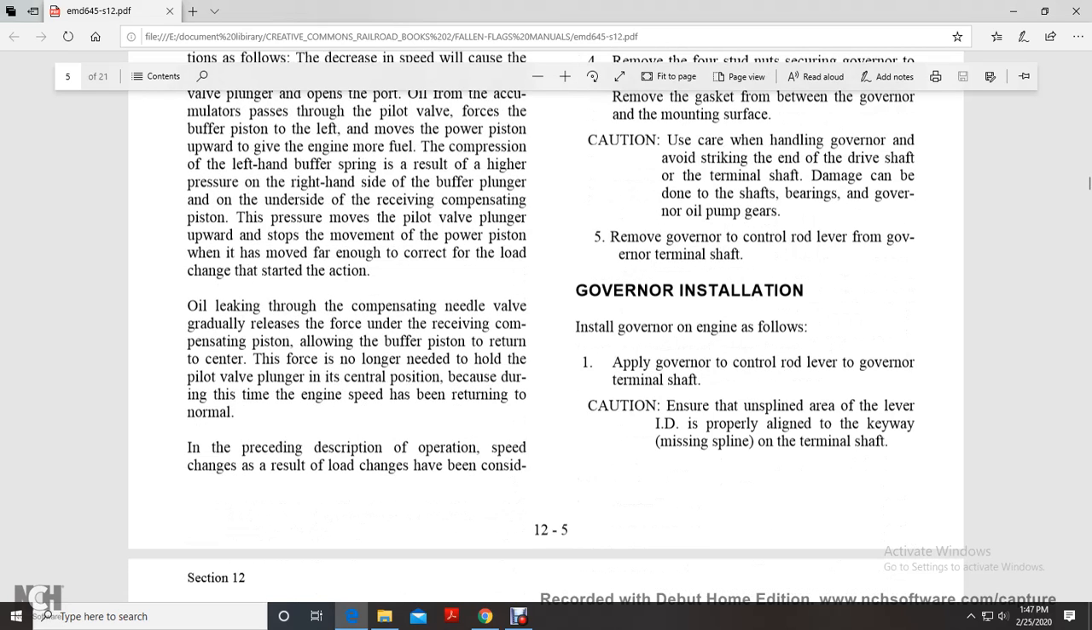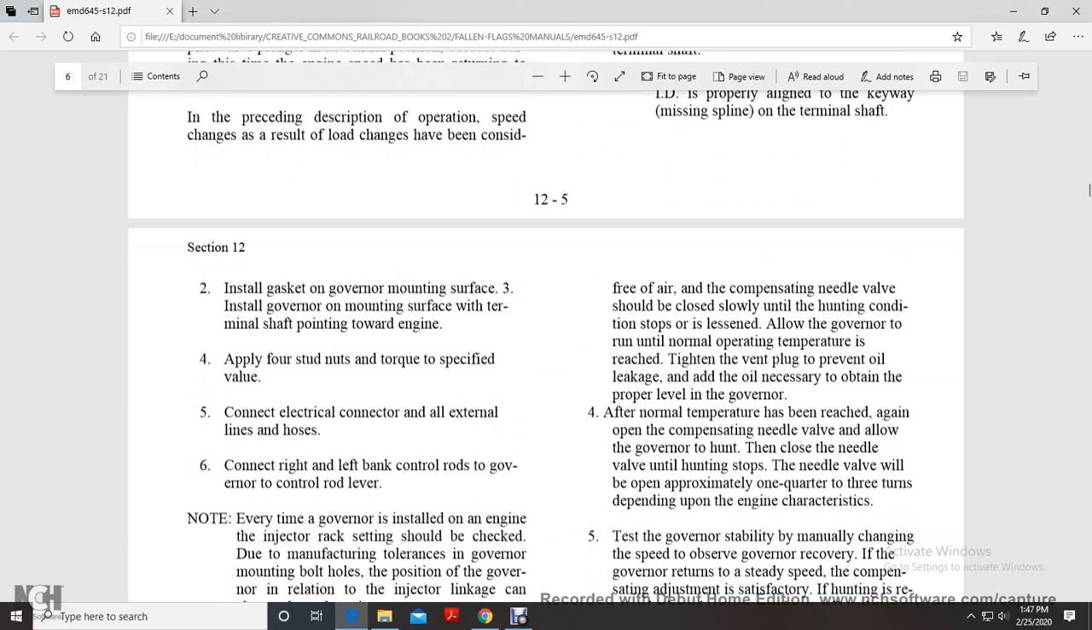Governor installation. Install the governor on the engine as follows. Apply the governor control rod into the governor terminal shaft. Caution: ensure the unsplined area of the lever inside diameter is properly aligned with the keyway, the missing spline on the terminal shaft.